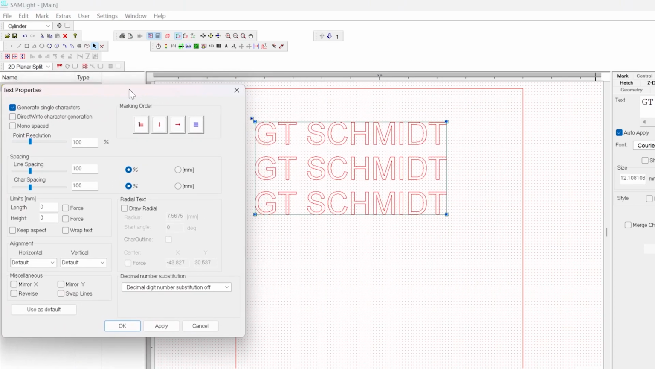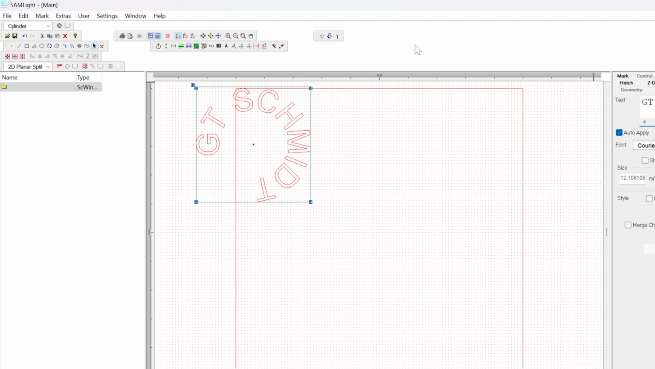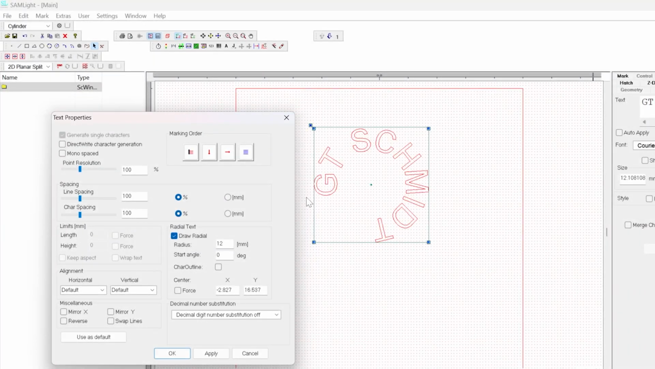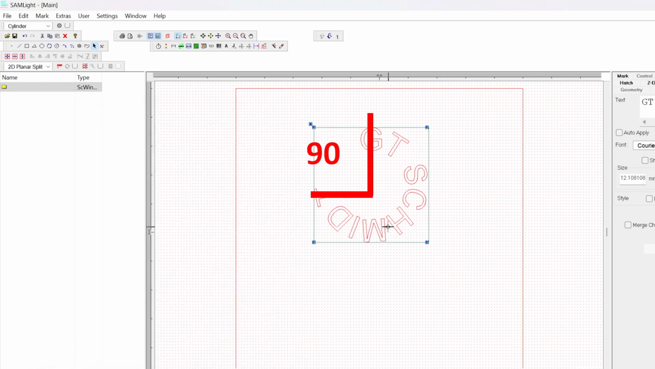To create radial text, click on the Draw Radial checkbox. The radius determines the size of the circle. We'll enter a 12 millimeter radius for this example. And when we click OK, we can see what that will look like. The start angle determines where in the circle the text begins. At 0 degrees, the text begins at the left side of the circle. At 90 degrees, the text begins at the top of the circle, and so on.